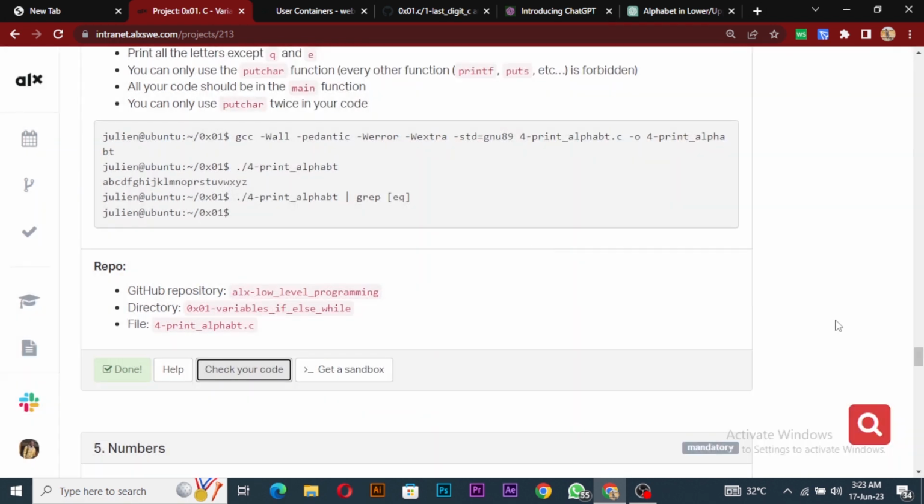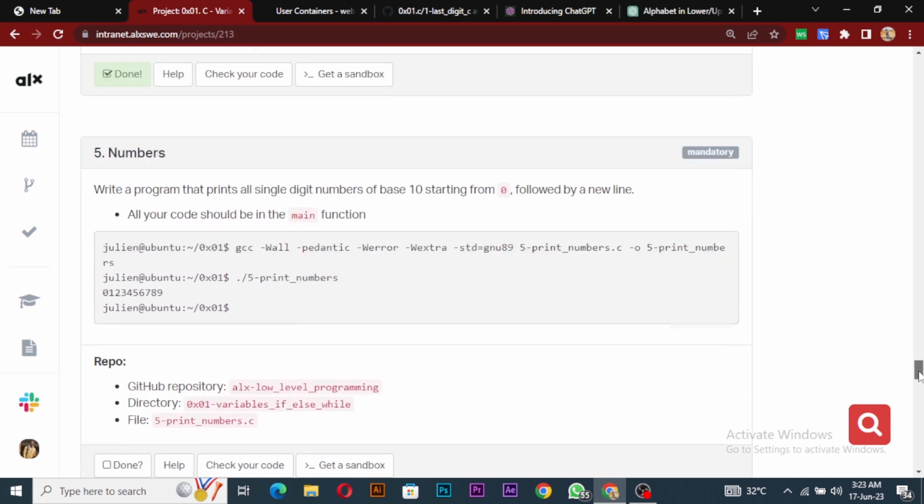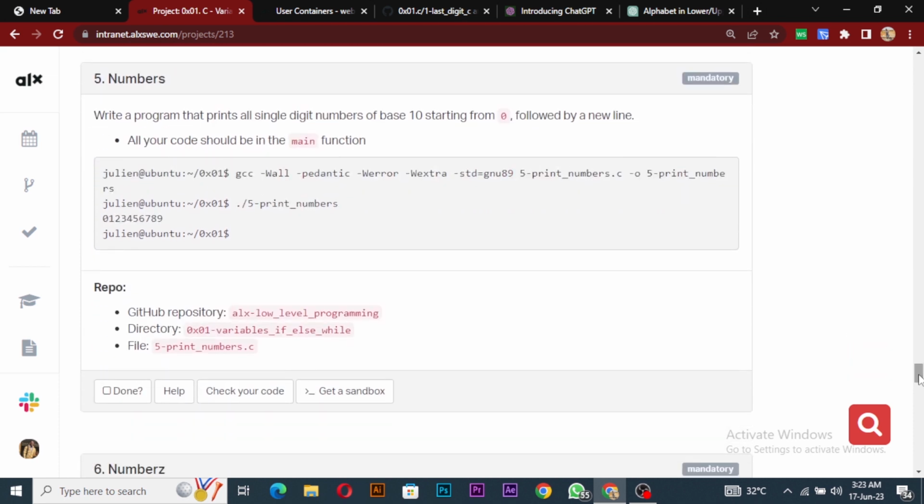Okay, so now let's go to the next one and then you see the whole process of how it runs, right? So now it says write a program that prints all the single digit numbers of base 10, starting from 0, followed by a new line. All your code should be in the main function. So this one we can use print. I think we can still use putchar though.